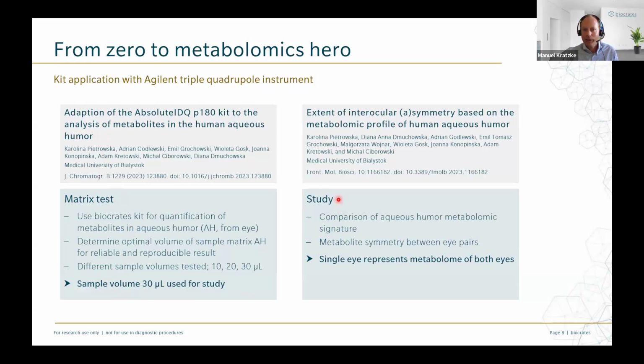So it's quite easy to do it. It's fast, because the assay, we will see this soon, the assay is standardized, and then there's no time which has to be invested in developing the assay.